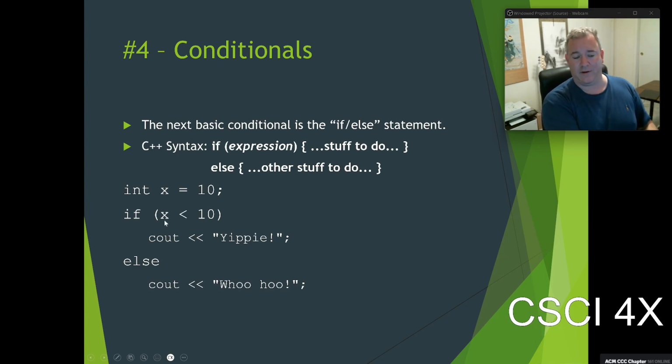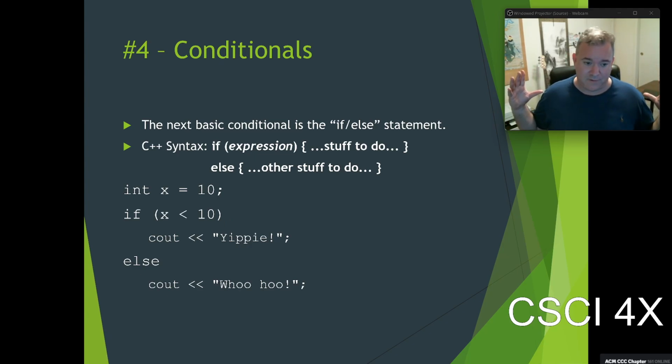Then it's going to come in here and say, is the value of x less than 10? Everything within the parentheses evaluates either to true or false. In this case, it's going to evaluate to false. So everything within the if block gets skipped. And it comes over to the else block.